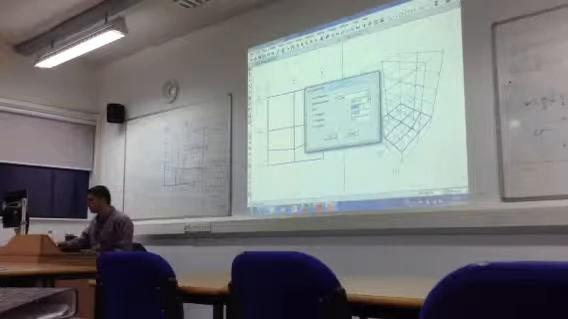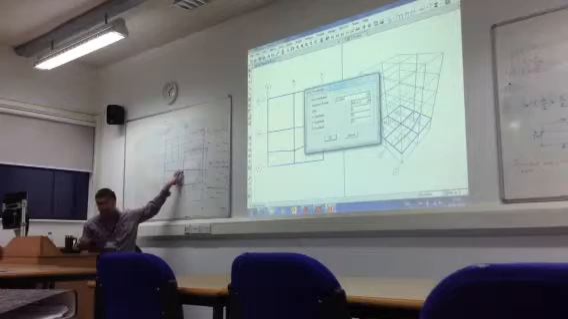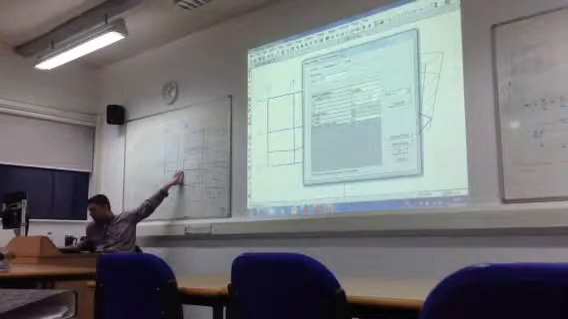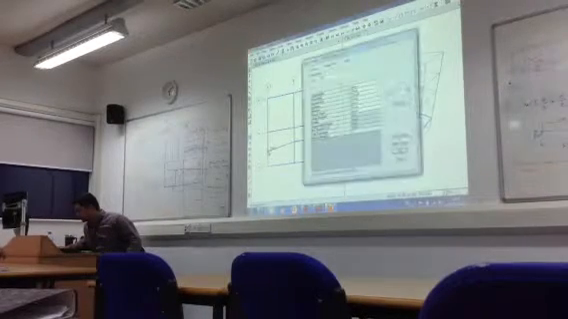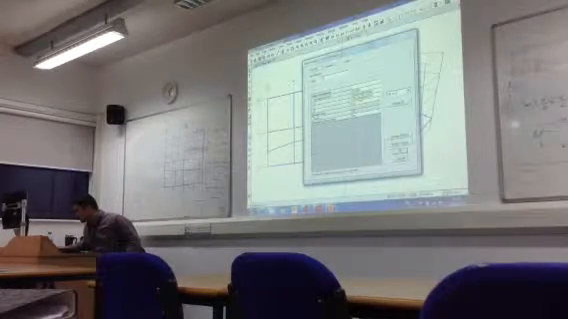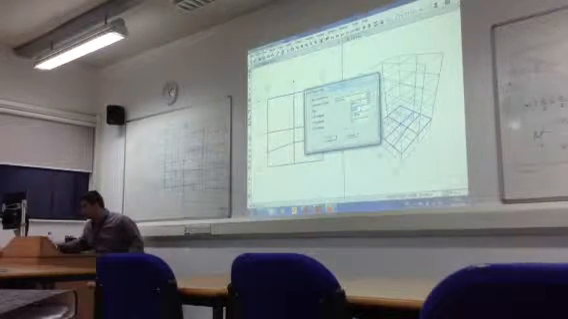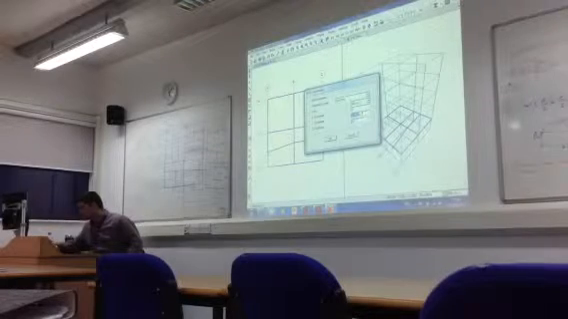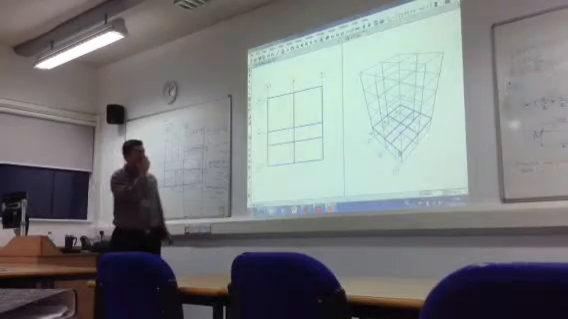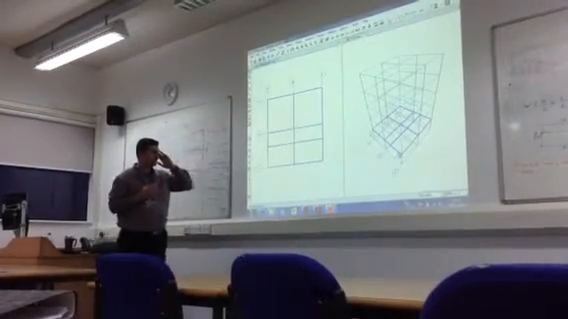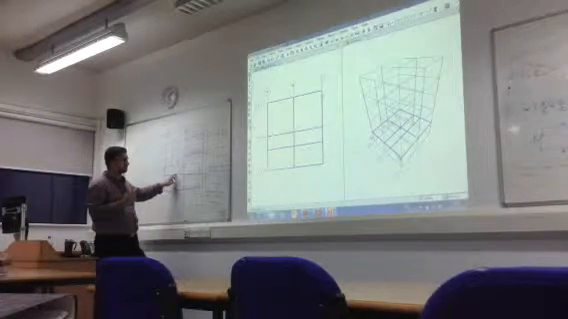X coordinate is 5 meter, Y coordinate is 3 meter, Z coordinate is okay. And then for this one again, right click, location, X coordinate is 0, Y coordinate is 3. So these are our beams. Now you can define this beam as well here.